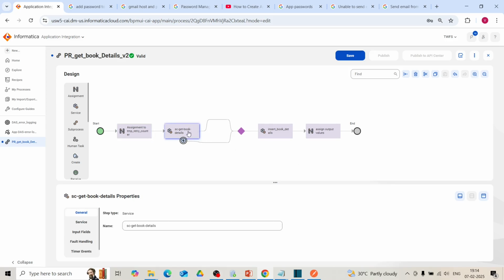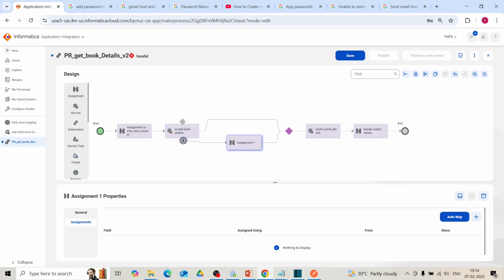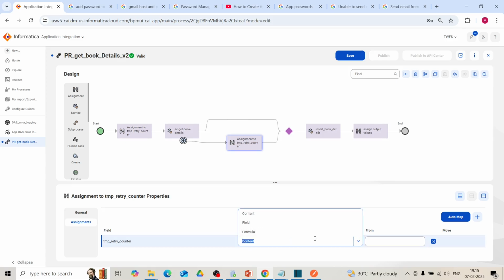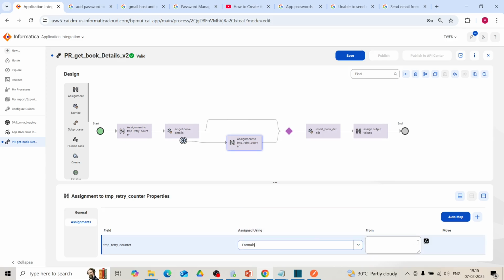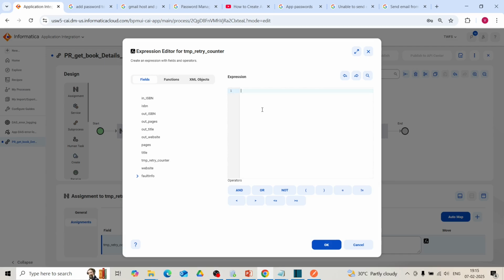Now here in the SC get book details, let's fetch another assignment task over here. Now every time we catch the fault, we will increment this retry counter by 1. So click on this temp retry counter, use the formula. We need to increase it by 1 every time. So what we are going to do is temp retry counter plus 1.